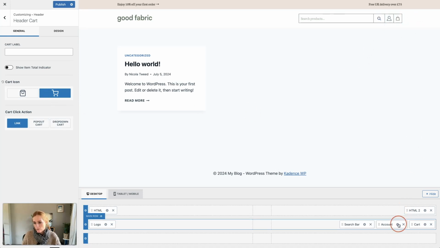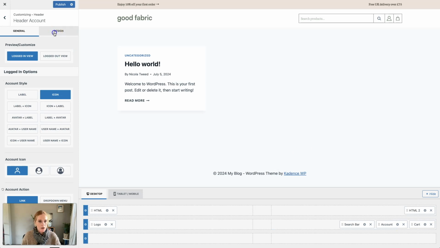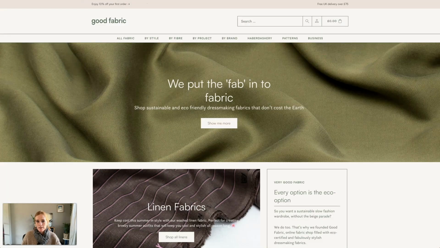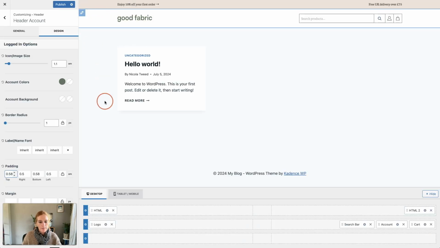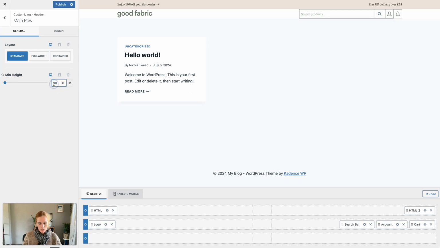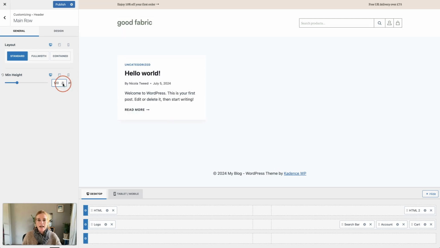Now, if we look at the account one, it's a little bit big. So I'm going to come here, go to design, and I'm just going to make it maybe 1.1. That's a bit better. And then of course we'll have to just change the padding again to get that right. Okay, so there we go. Pretty happy with this. Now let's go back to our inspiration website. You can also see now this section here is quite high, whereas on our header it is quite low. So we're going to come down to main row, click on settings, minimum height, we'll maybe make it 120. That looks good. And now we can move on to the last section, which is our bottom row.